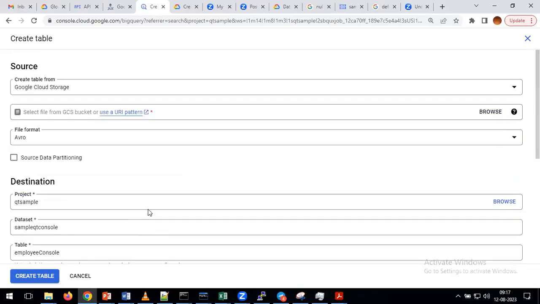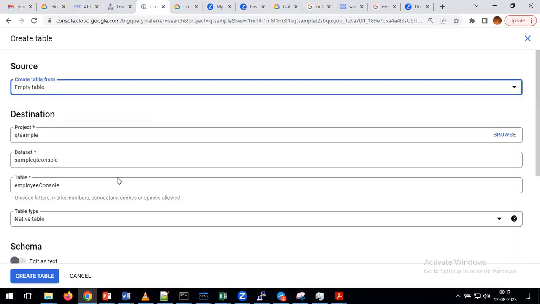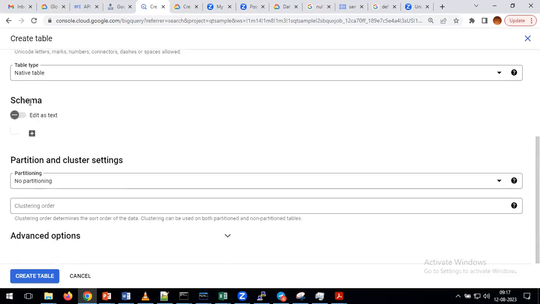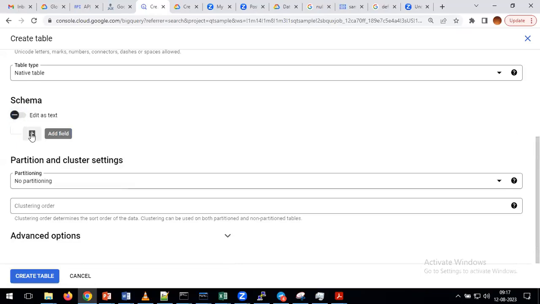So for now, what I'm doing here is giving it as an empty table. After giving the table type, it's taking it as a native table only. After that, if you want, you can define the schema. Whenever you want to create the table, compulsorily we need to define the schema of the table. In the schema, you have two options. First option, if we enable this, we can type all the schema manually. Otherwise, I'm disabling this and clicking on this plus button.